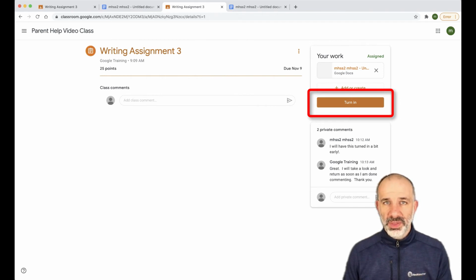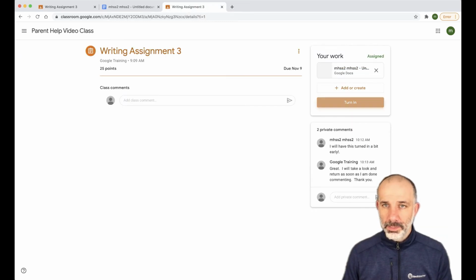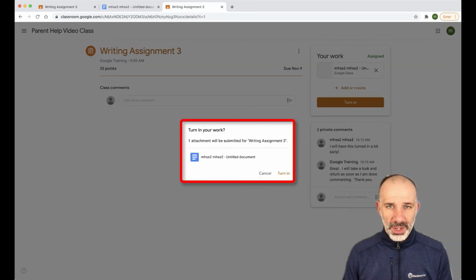There's two important things to keep in mind when they turn in work. The first thing is they will no longer have editing rights on the document, and they will no longer see comments in the sidebar or in the margin of the assignment. When they turn the assignment in, they will get a confirmation page. Would you really like to turn this in? Yes, I will confirm as the student.